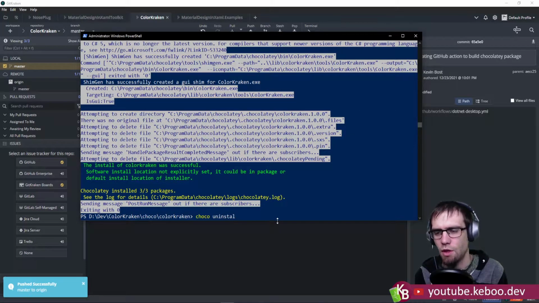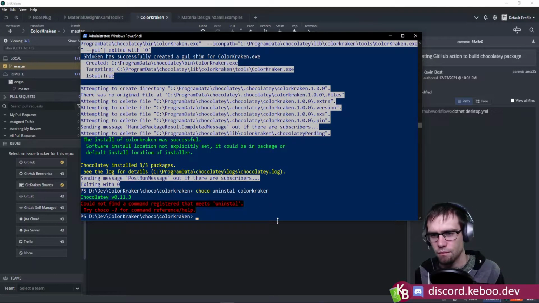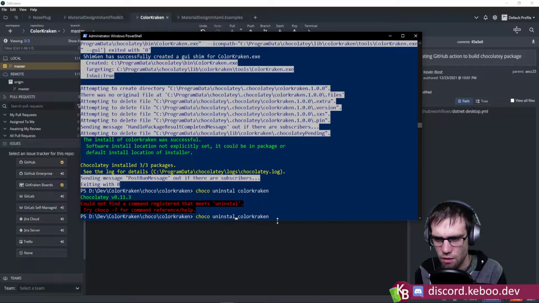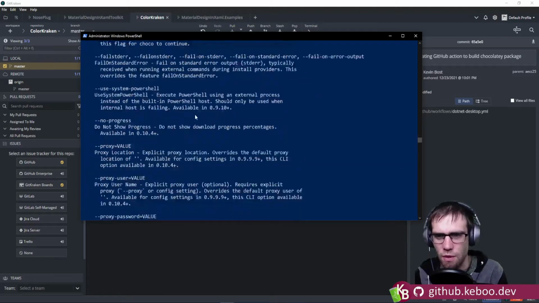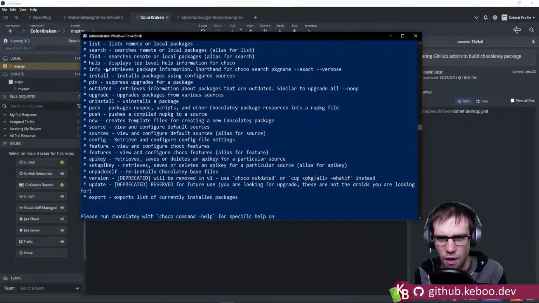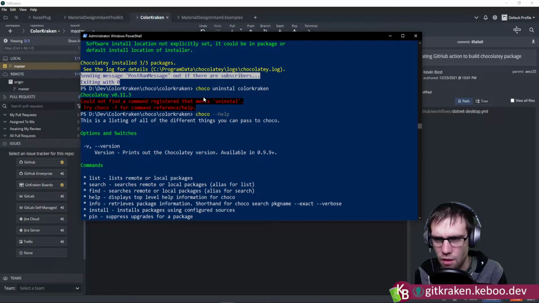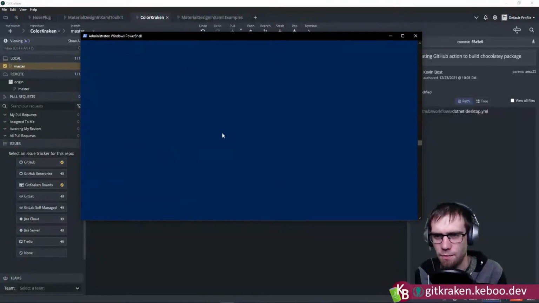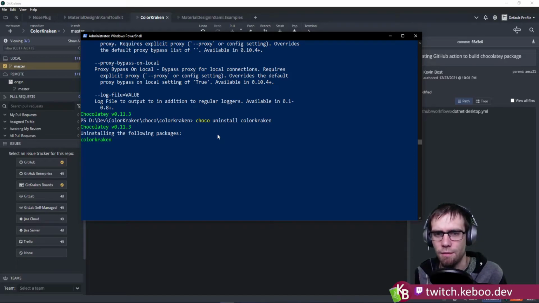Choco uninstall ColorKraken. Isn't it uninstall? What is the command? Remove. Too many options. Okay, list, fine, uninstall. Oh, spelling. Okay, so we will uninstall the package.